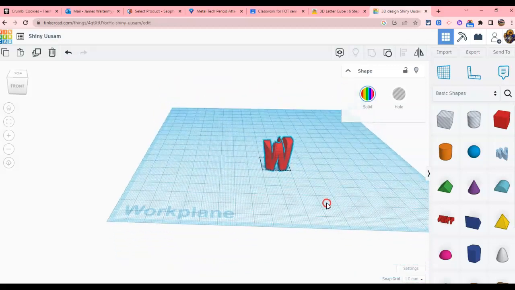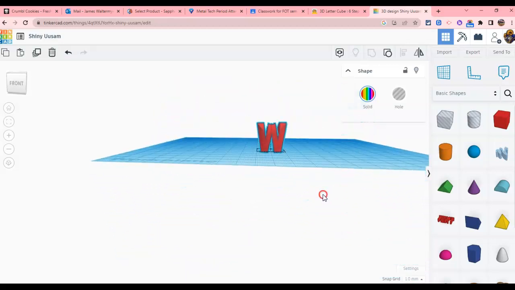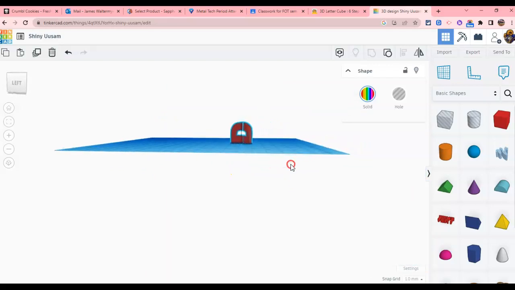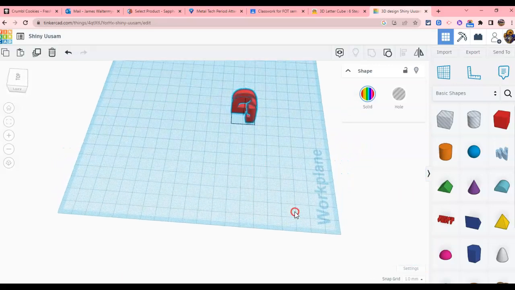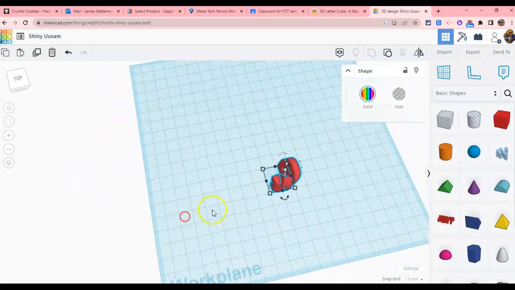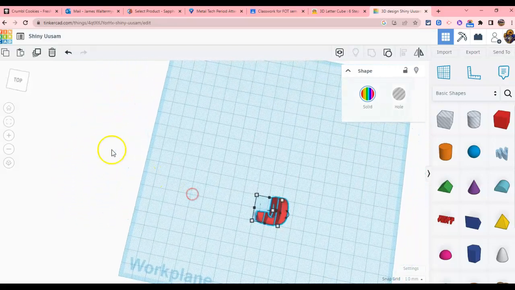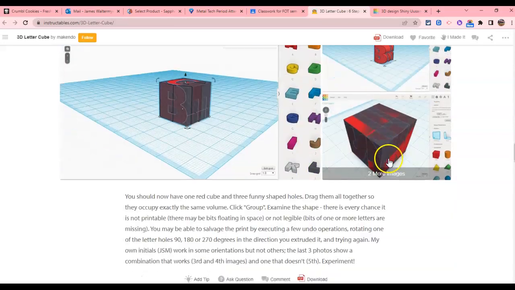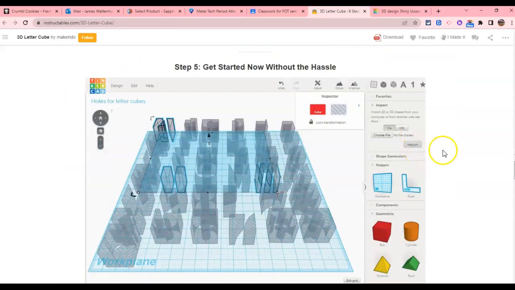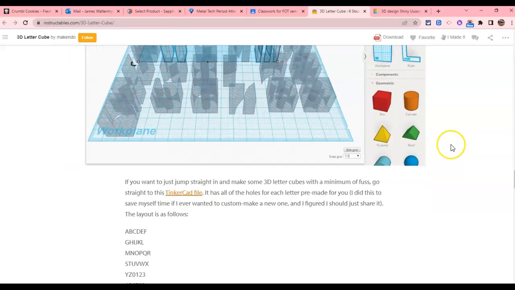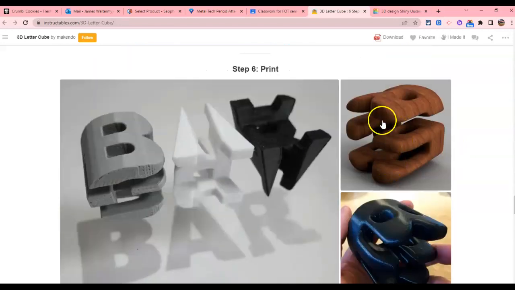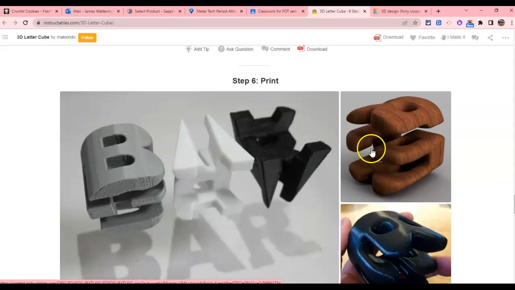And from this side I have the W, from this side I have D, and from the top down I have the J. And that just goes through doing a bunch of them. Alright, I wind up 3D printing them.